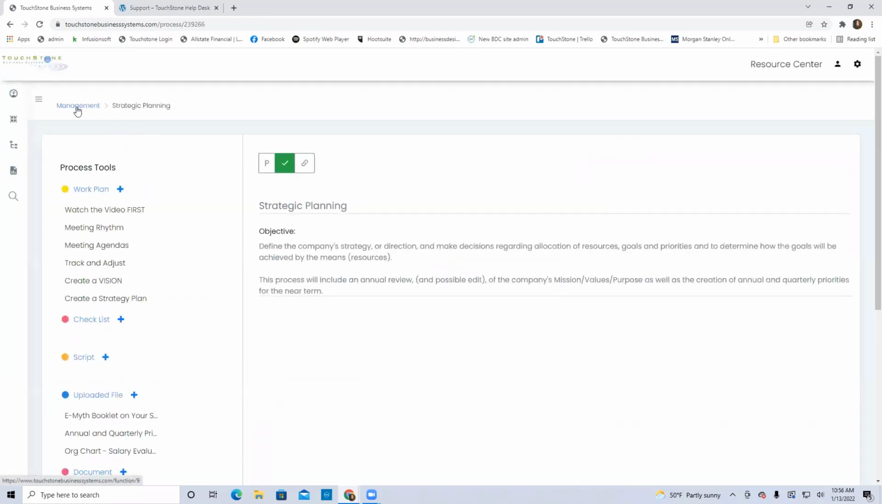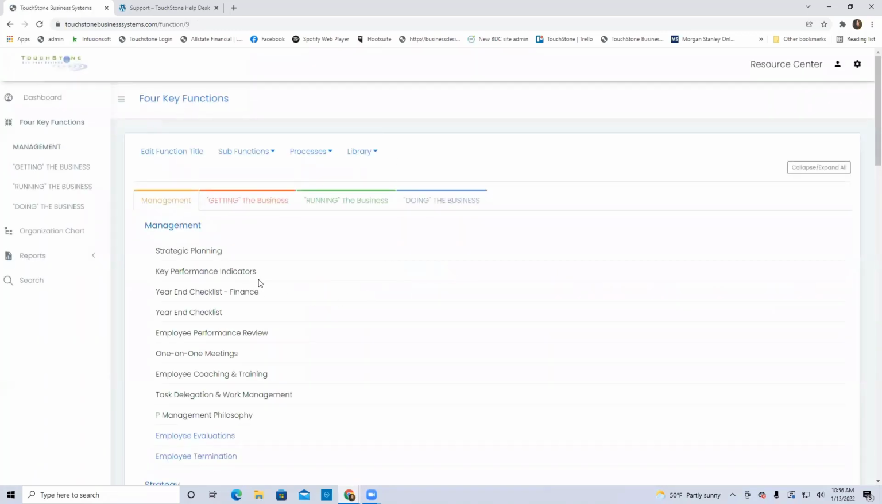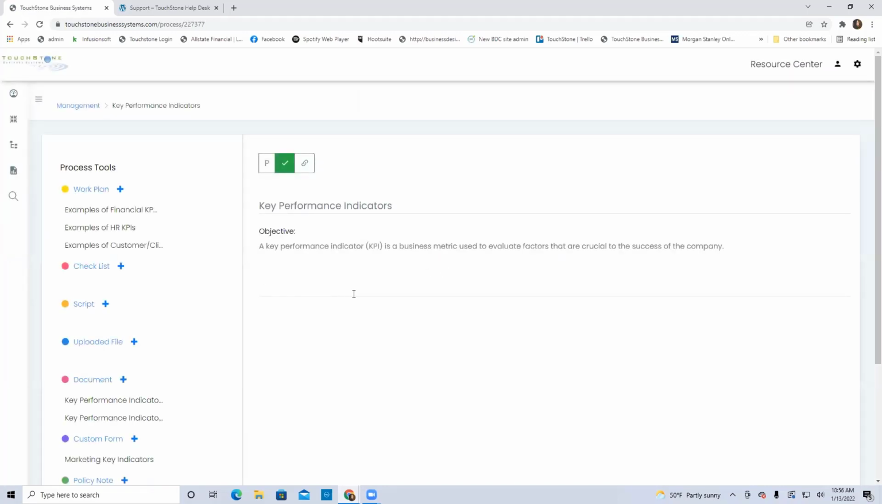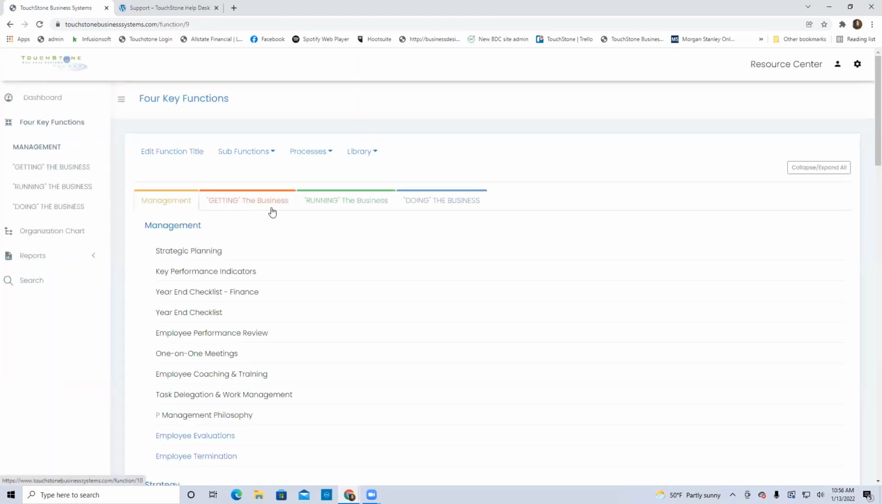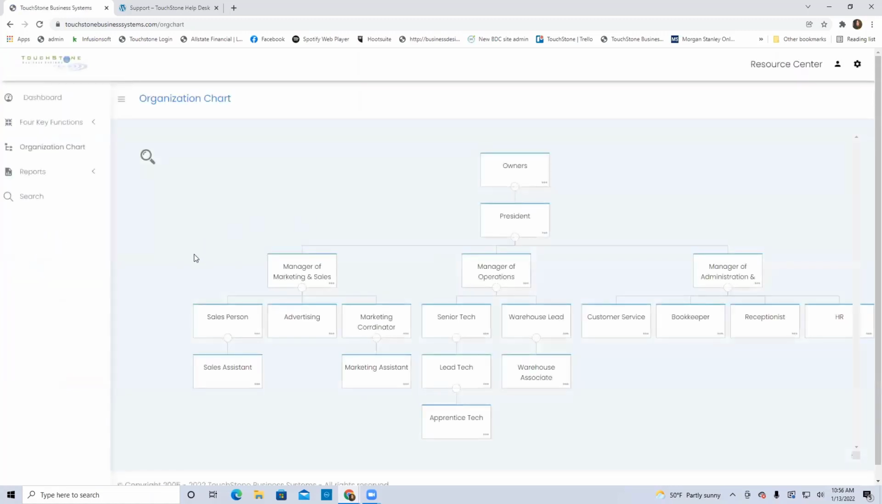Another great process is the key performance indicators. Key performance indicators, I think, are good when you've got one for every key function. So here: guiding, getting, running, doing. These are key things that happen. They can also be seen as departments. This is getting right here, the sales and marketing department. This is doing right here, operations. This is running: admin, finance, human resources. And then all this top level here, this is all guiding.